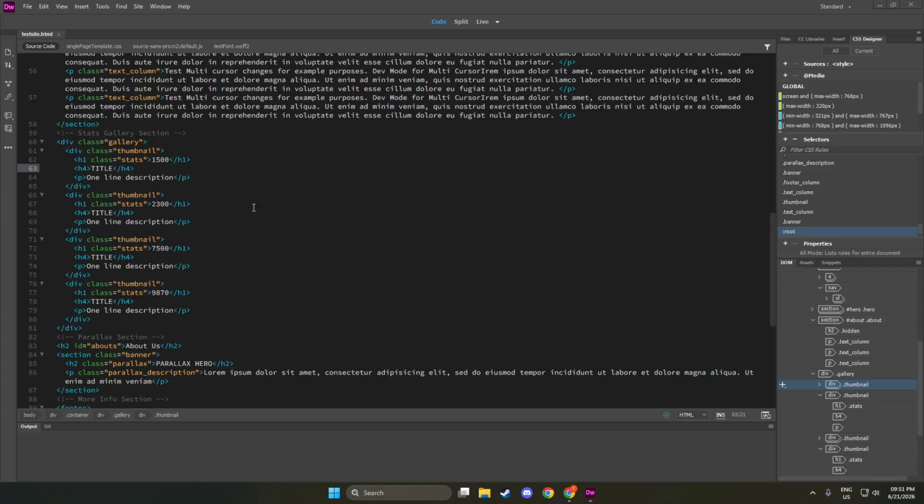By following these steps, you have successfully validated your HTML and CSS in Dreamweaver. This process not only enhances your code quality but also boosts your site's compatibility across different platforms. Well done on taking these steps toward better web development practices.